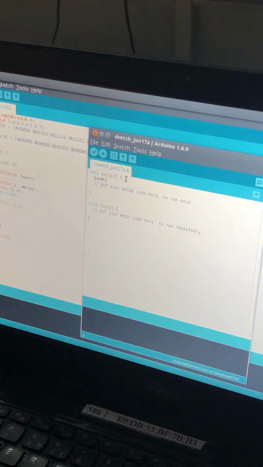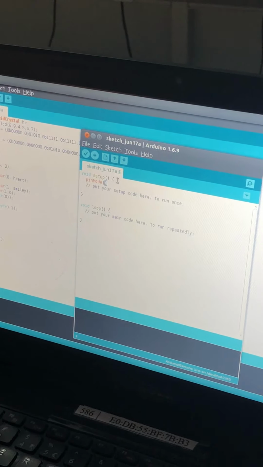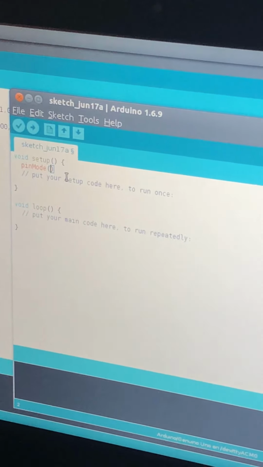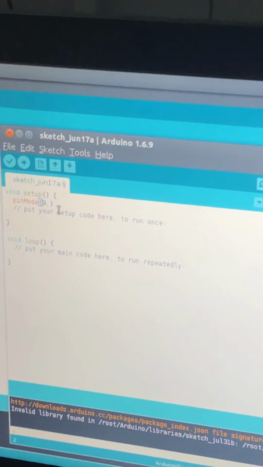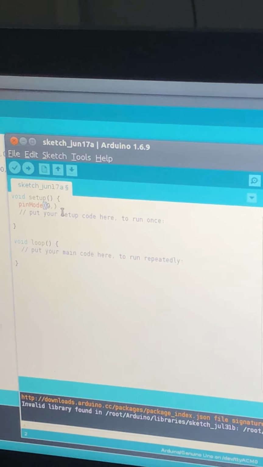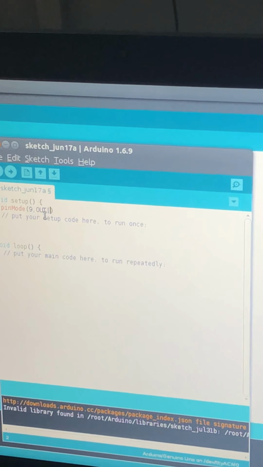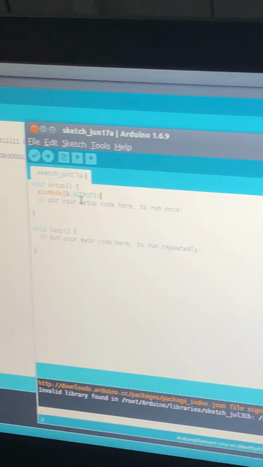Okay, now write pin mode. Pin mode is used to configure our specified pin, whether it should function as output mode or input mode. So I have connected my LED to the pin number 9, right? So pin mode of pin number 9, comma, LED we are using for output purpose. So write output in capital letters. Then keep a semicolon. That's it.